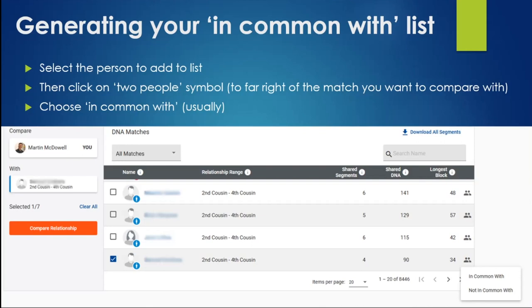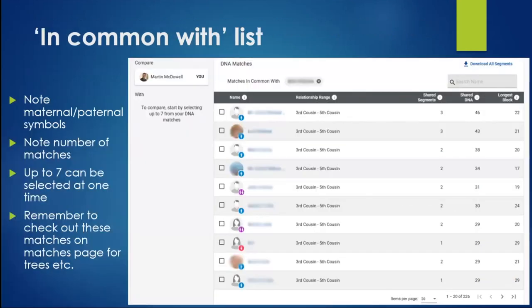Once you have selected "in common with," you get your list of matches. Again, you're getting all of these people that you're sharing in common with the person that you did the "in common with" on, if that makes sense. You can see now that I don't have all 8,000 matches here. I have 226. Now that's very useful. I've got 226 matches shared with a particular individual.